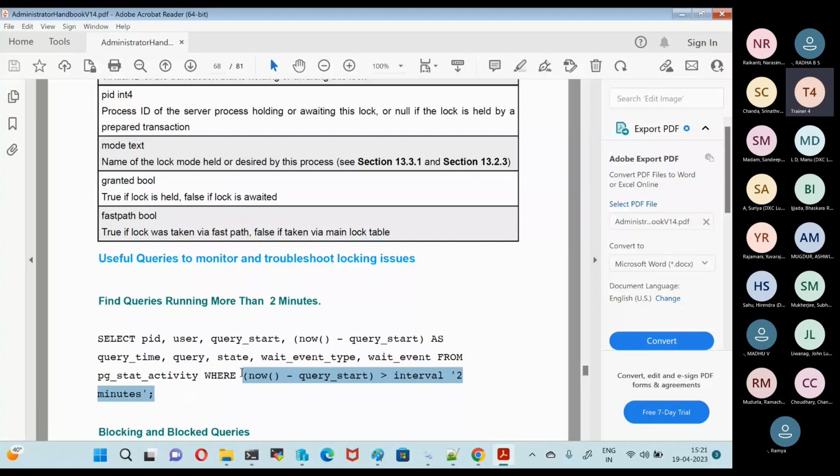So what it does is, any query which is running for more than 2 minutes, so greater than 2 minutes, will be listed.